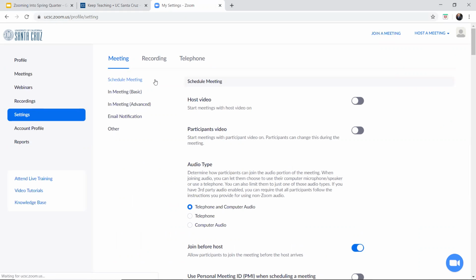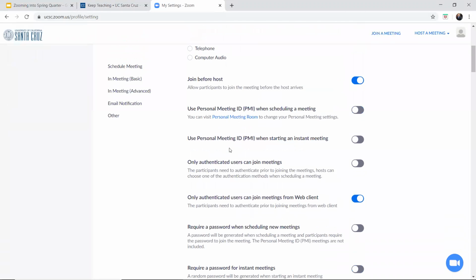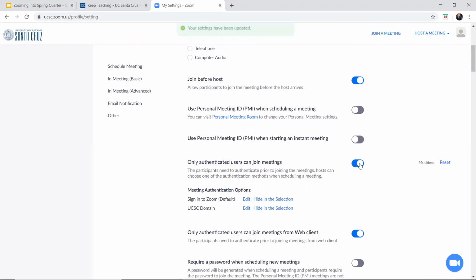And under the scheduling meeting section, you want to keep scrolling down until you find the setting that says only authenticated users can join meetings. These participants need to authenticate prior to joining the meetings. Hosts can choose one of the authentication methods when scheduling meetings. So we're going to go ahead and turn this on so that no one random can join in unless they're registered under the UCSC email, just to prevent any, I guess, Zoom hijacking, because we don't really want that happening.